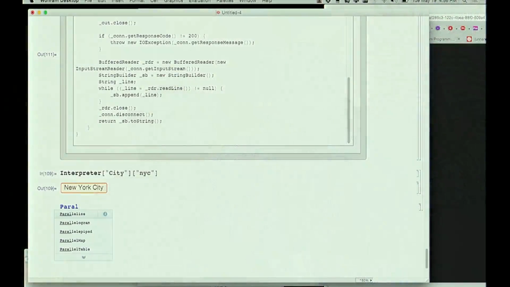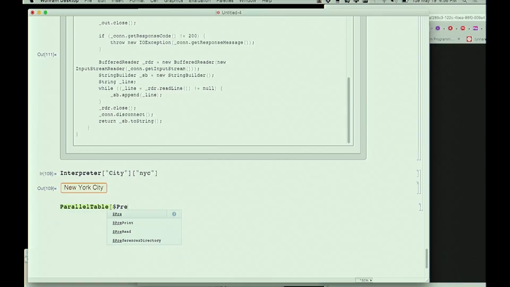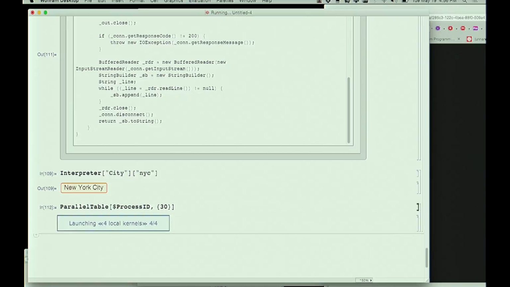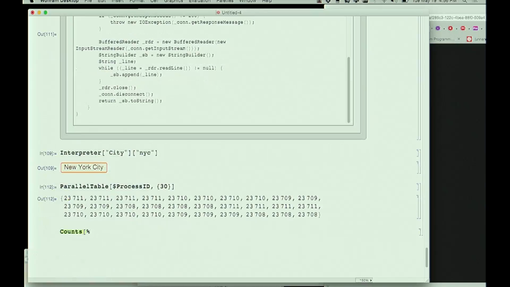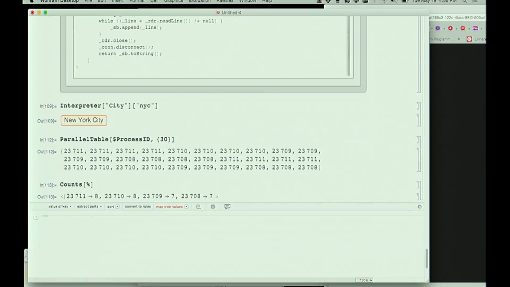I might mention in terms of parallelism, one of the things we've had for a long time is the ability to do a certain degree of parallelism in our language. So if I just start off and say make a parallel table of process IDs, which isn't very exciting, at least it'll show you that it's running on multiple processors. This laptop probably has 4 cores in it, so you'll probably see it start up, there we go, it started up 4 cores, and it then distributed this utterly trivial computation across those 4 cores.